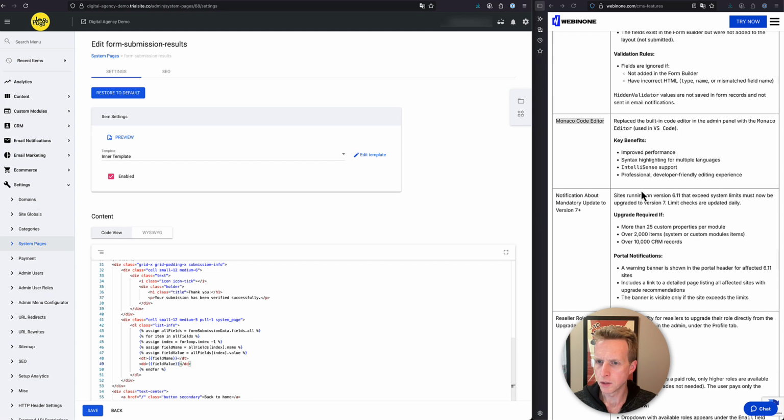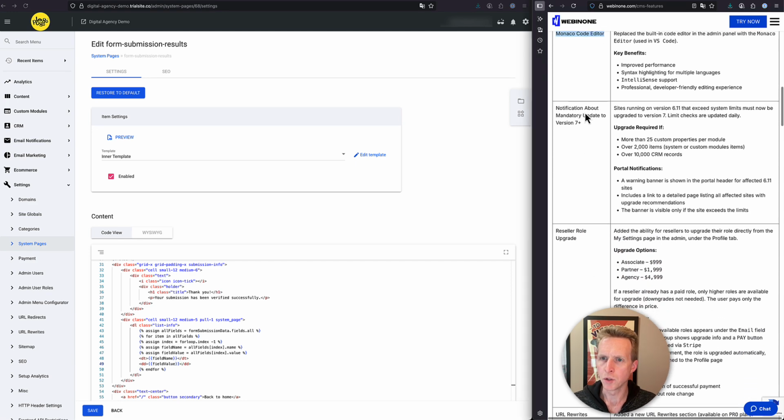All right, next on the list we have notification about the mandatory update to version 7. So again, in the portal, you've probably all seen this now. If you've got sites that are over limits for the version 6 requirements, you'll have that pink banner in the portal just notifying you of that. And if you click on that banner, it will tell you which sites and why they're going over, or which limits they're exceeding. So you can get much more information about those site limitations.